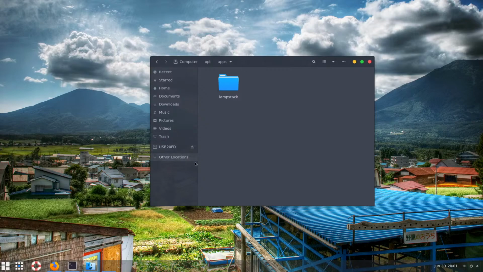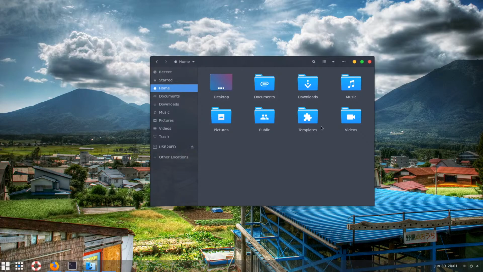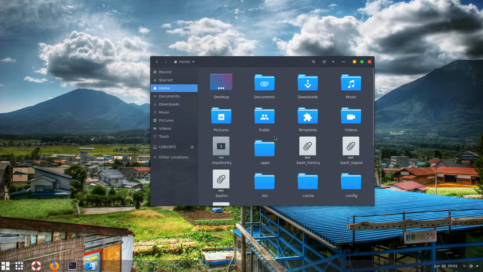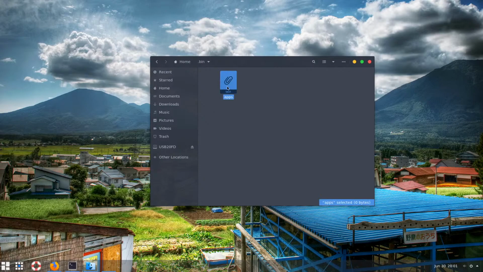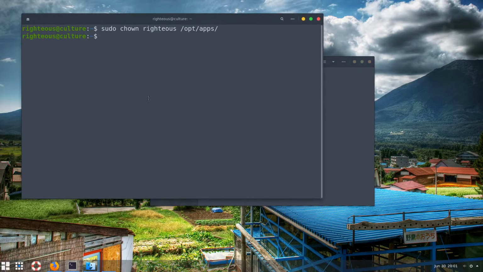Remember the file I created earlier. I created the home directory called apps. Let me just show you what I created. See, I created a custom folder called .bin, and then it says apps, and it's empty. So let me copy and paste the script I created for starting and status.